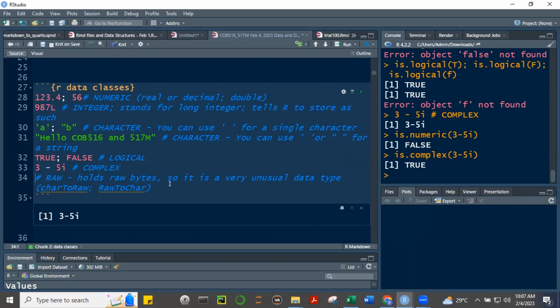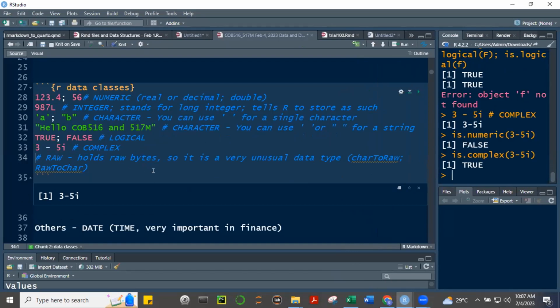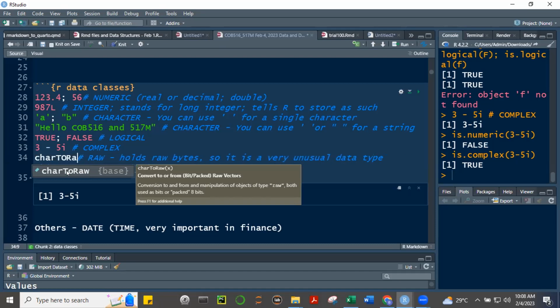Okay, raw. Ano naman raw? Ito yung parang sa computer na to, eh, no? Sa computer language, bytes na to. No? So for example, we can use, in order to convert an object to raw data, ito, character to raw. So let me copy this, control C, and then I'm going to use this function. Okay, I'm going to use this function, character to raw.